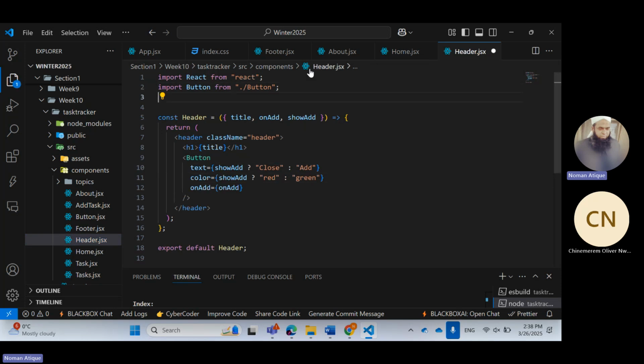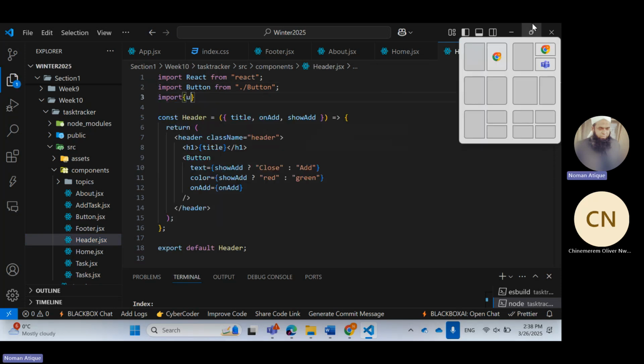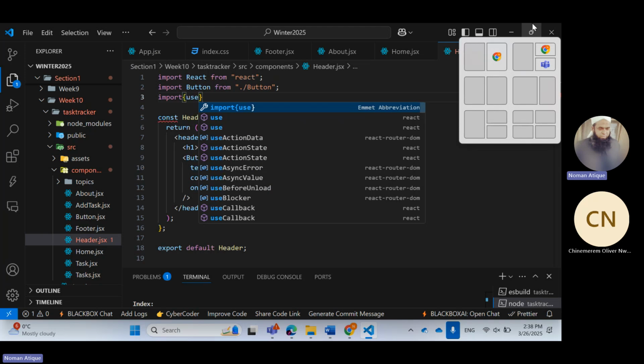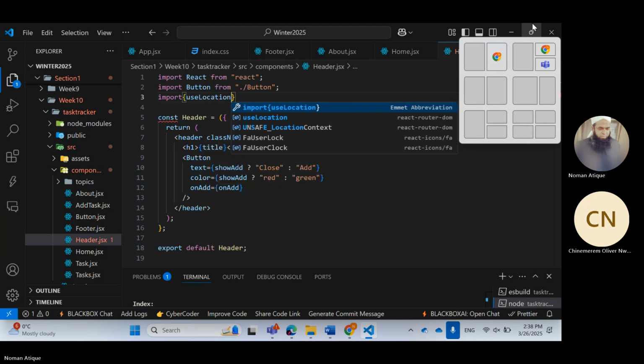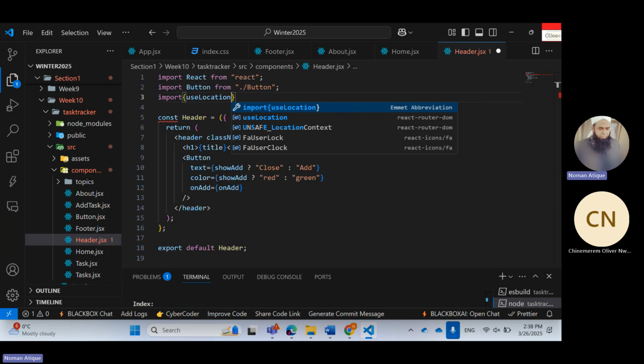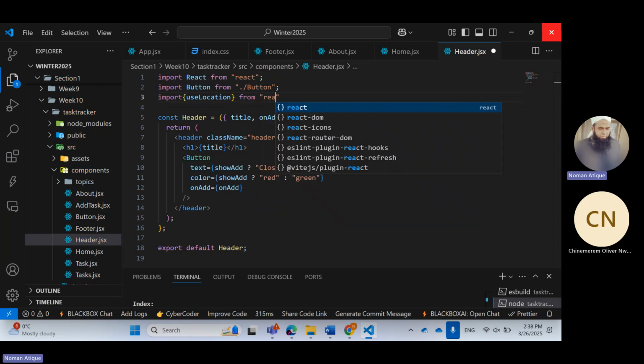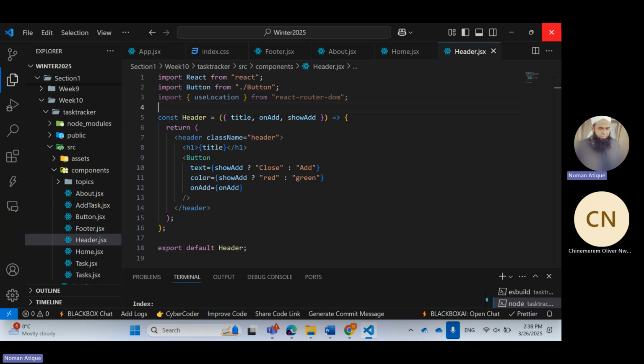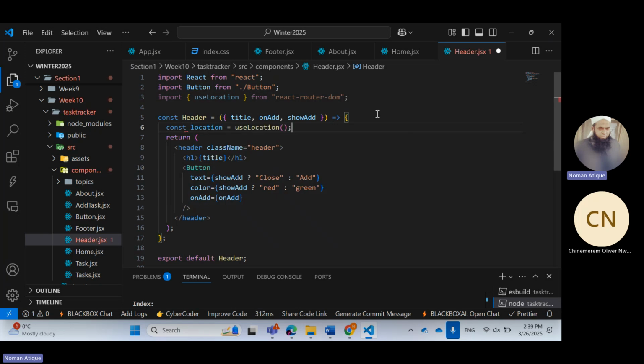In header, we bring something, which is basically an import, and it is called useLocation. Now, what is this useLocation? useLocation is a hook that comes from React Router DOM, and we use it to make certain decisions over here. Now, what is the decision that we want to make? First of all, I'll create its variable and I'll say const location is equal to useLocation.